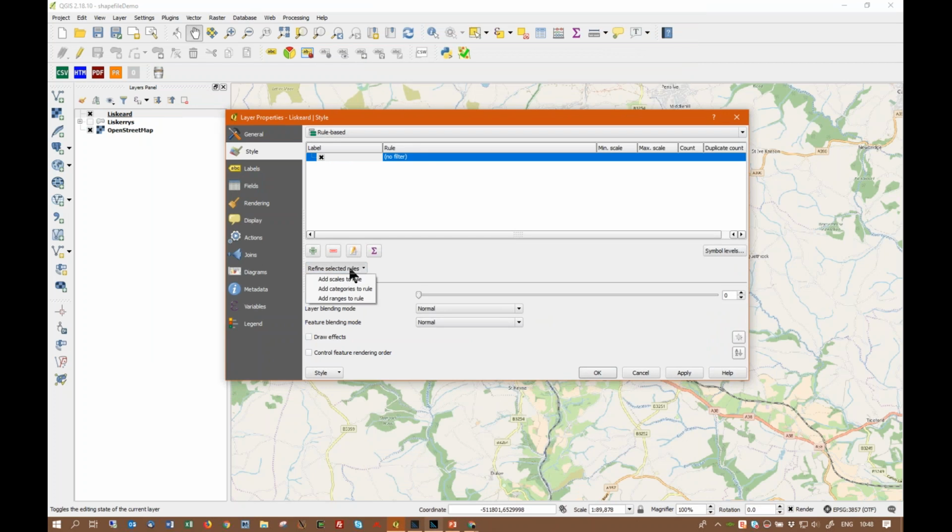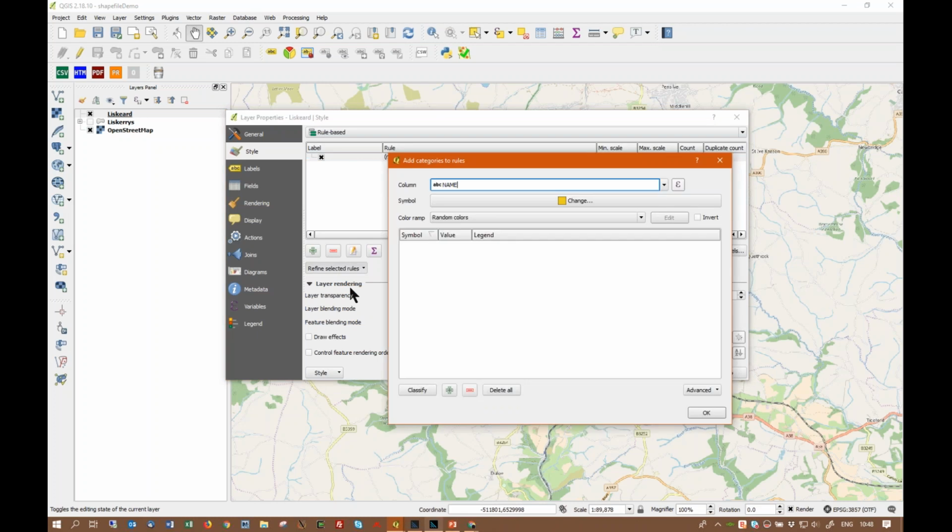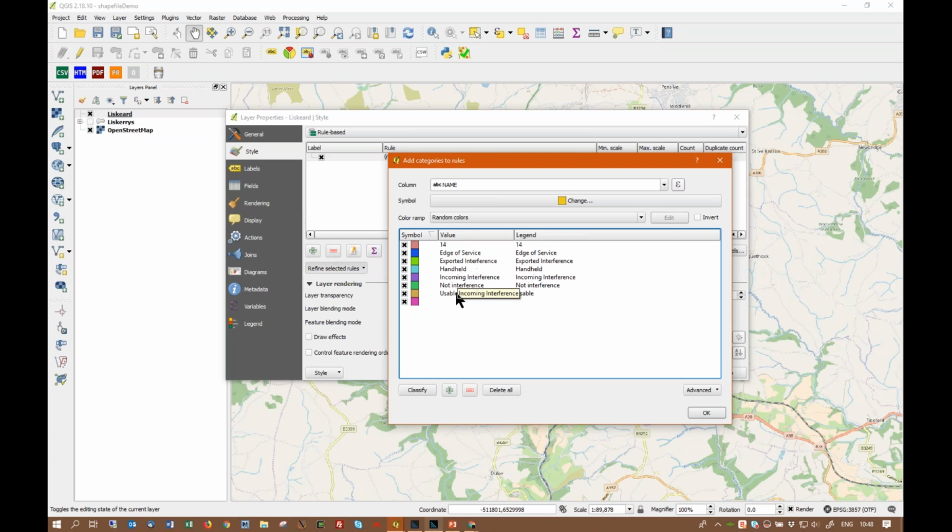Next thing to do is click on refine the selected rule. That is a rule with no filter. We want to add categories to it. You just click classify, and that picks up your legend and your values. It's always a good idea to have all these, because you're going to need to sort them, as they're not in any order. A shapefile has no hierarchical pattern of entities within it. It's just a file full of shapes with names.